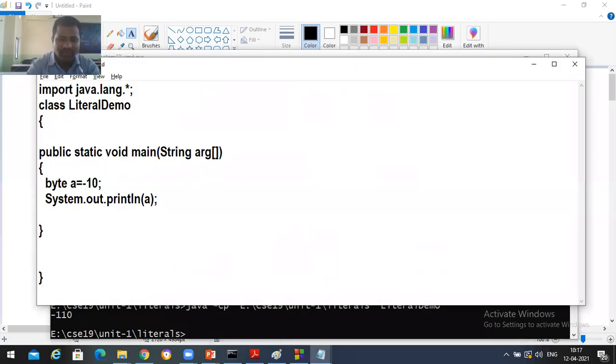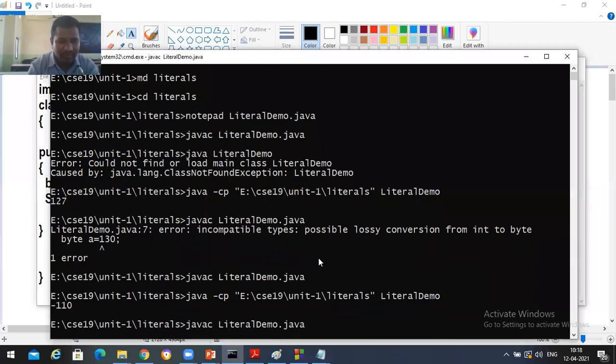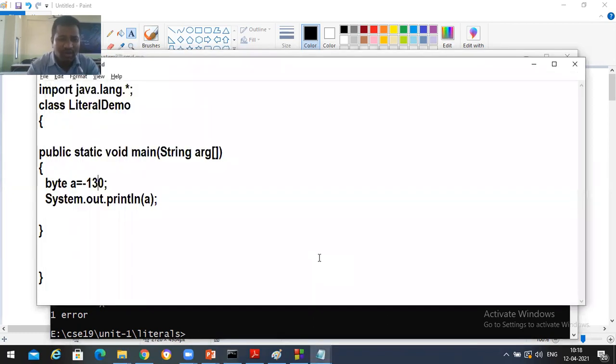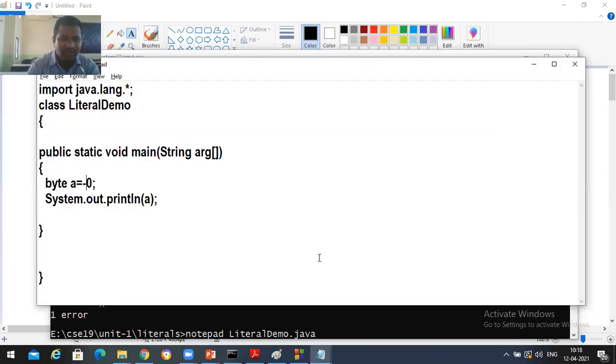Suppose I take here 130, minus 130. Is minus 130 within that range? No, sir. So let us compile this. Again we got the same error: incompatible types, possible lossy conversion from int to byte.